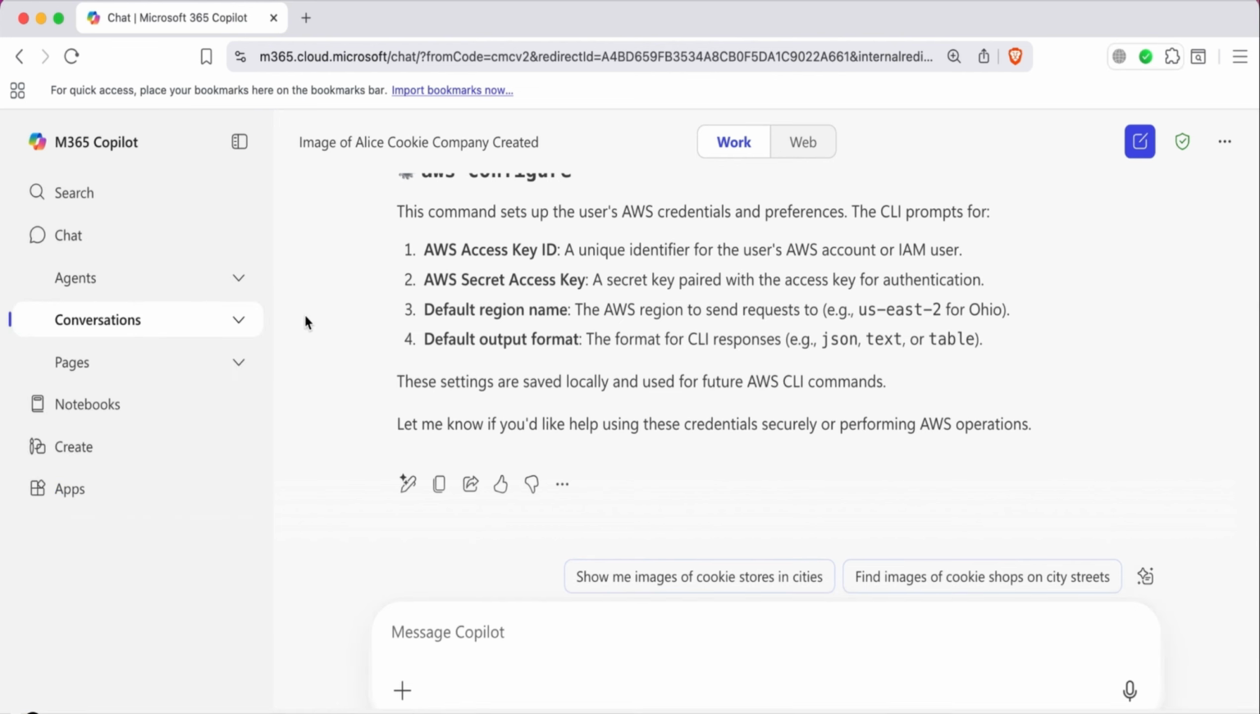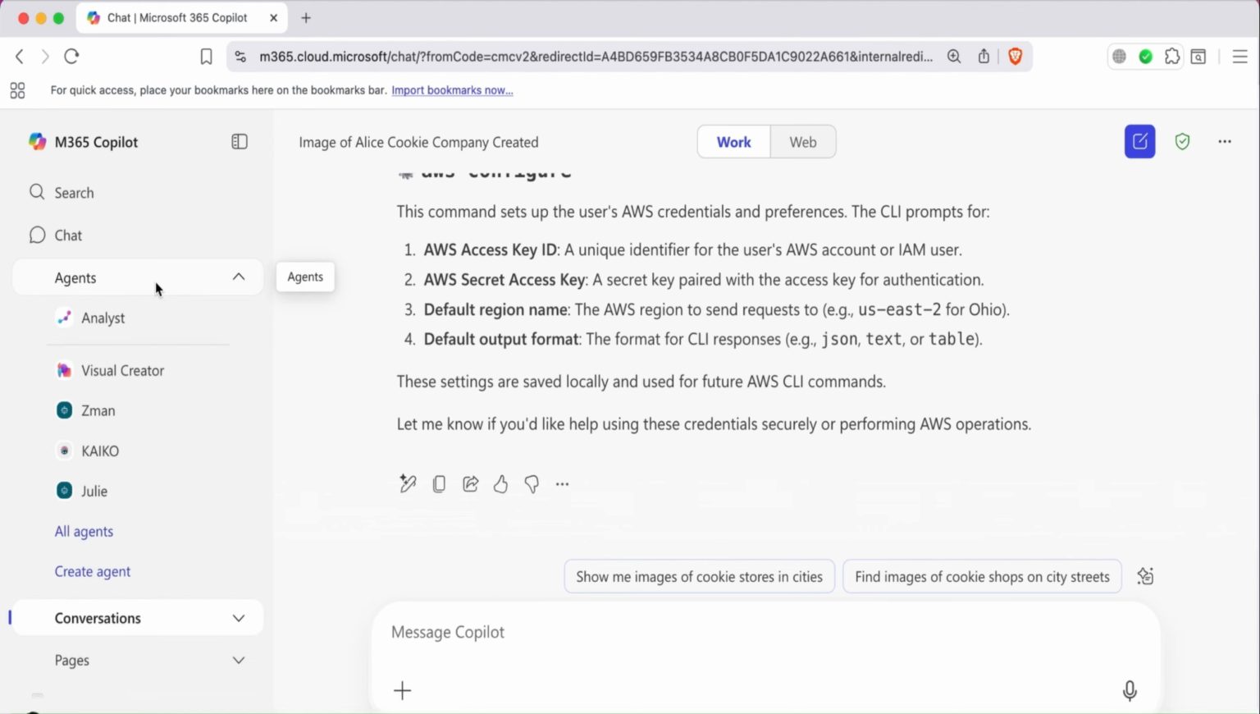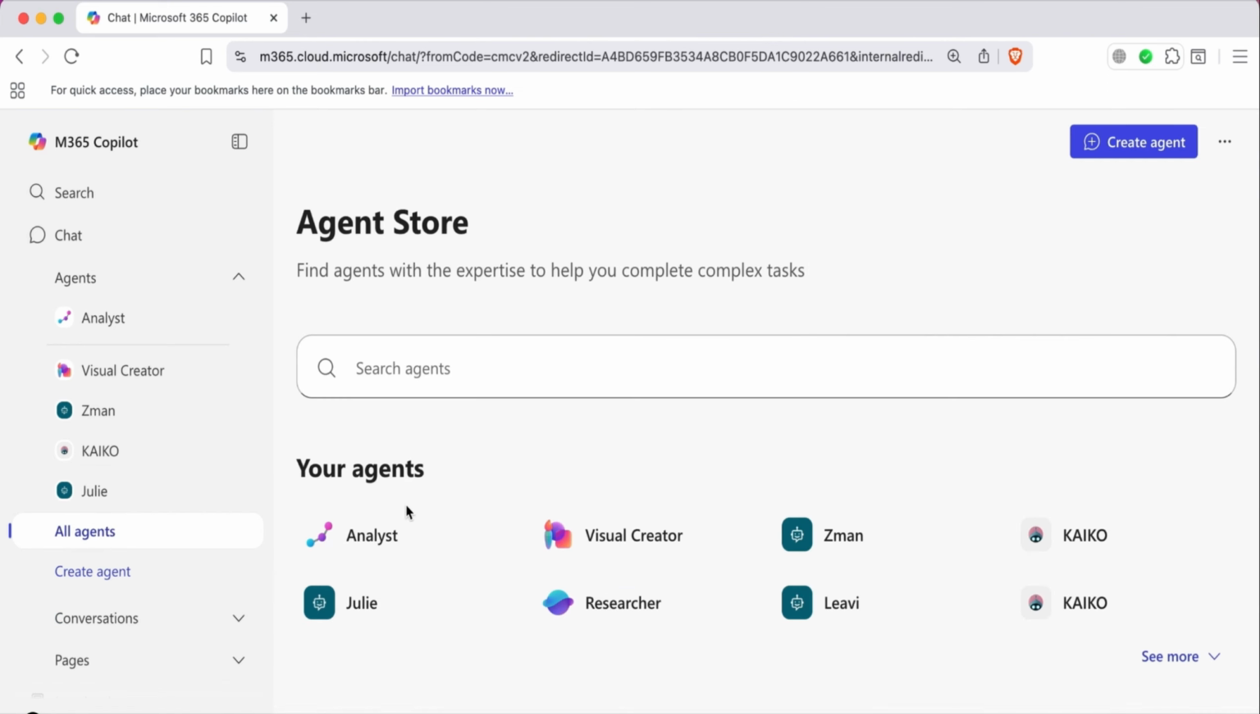Now, along with generating images, you can also extend the power of Copilot by using agents. You can think of them as your own personalized digital experts, each with specialized role ready to help you save time, make decisions, and create with ease. Let's click on all agents.